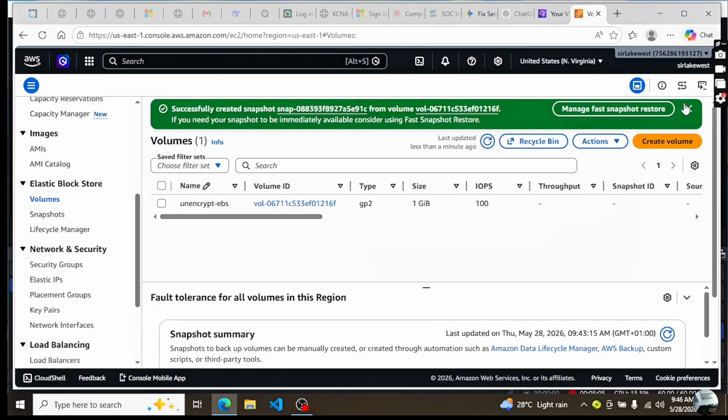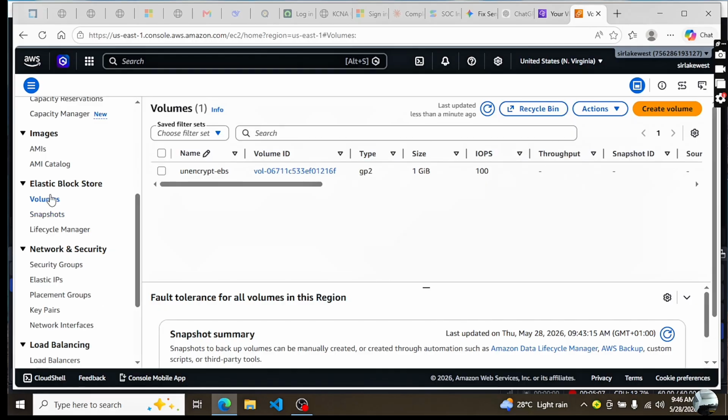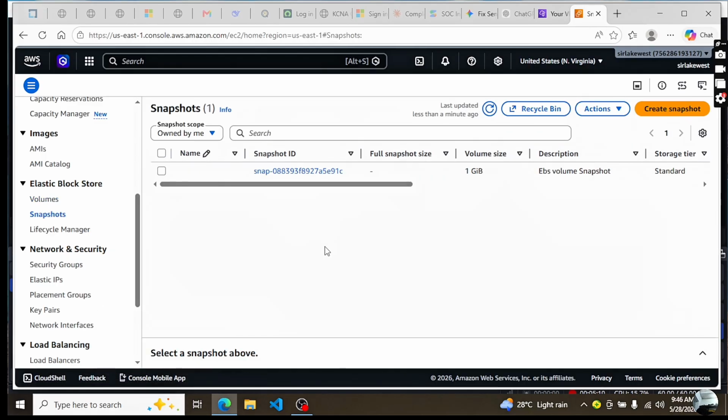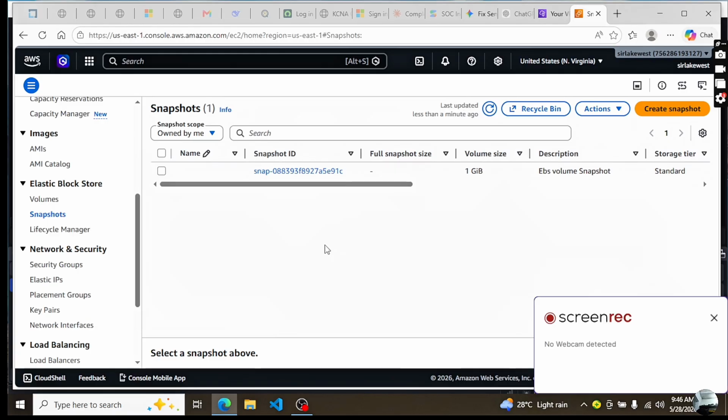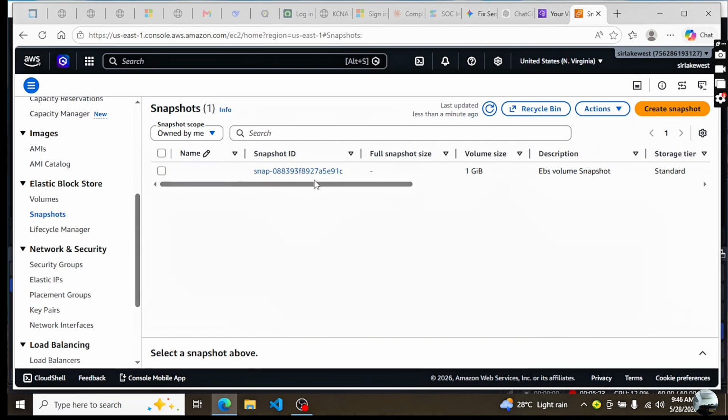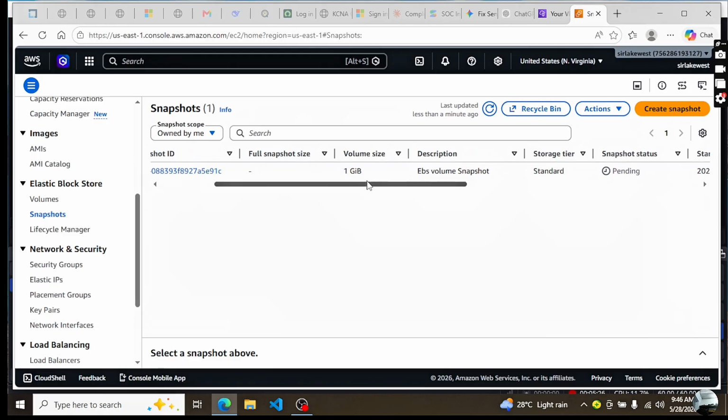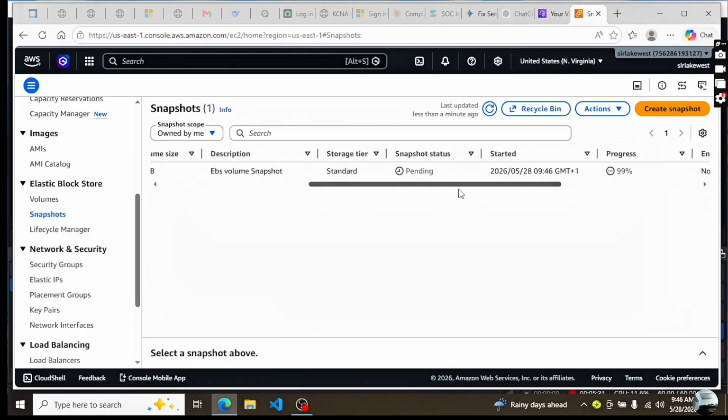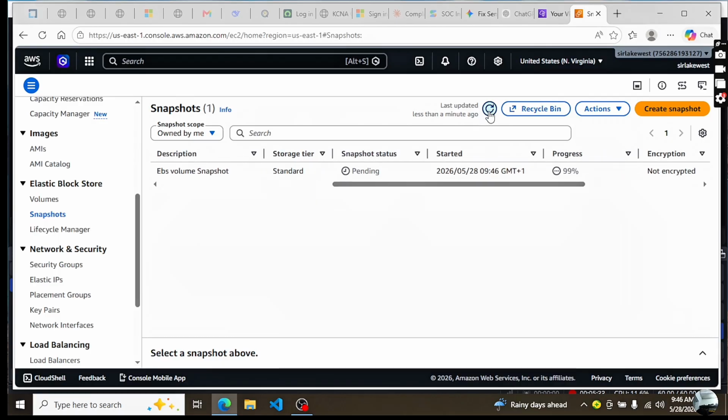So I'm going to navigate to the snapshot area. You can see under Volumes here, I have Snapshots. I'll click on it. So this is the snapshot. You can see this is the EBS snapshot. For this EBS snapshot, you can see it is still 1 gigabyte because I created it from an EBS volume that is 1 gigabyte. Let me make sure that it is ready.